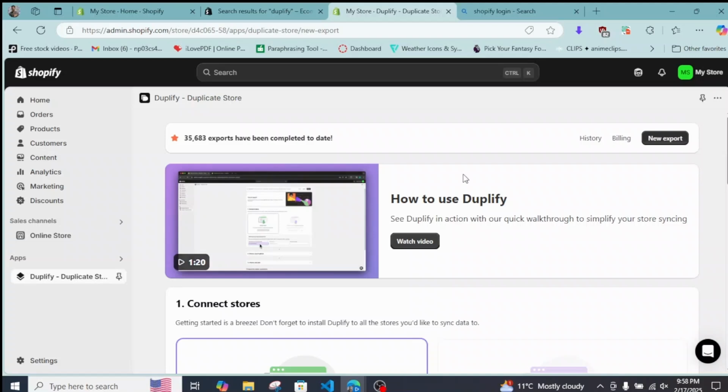So that is exactly how you can easily duplicate your store on Shopify.